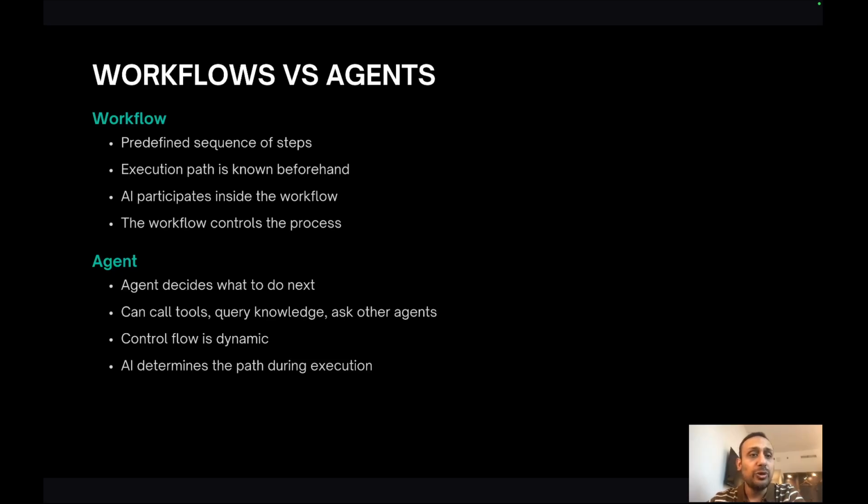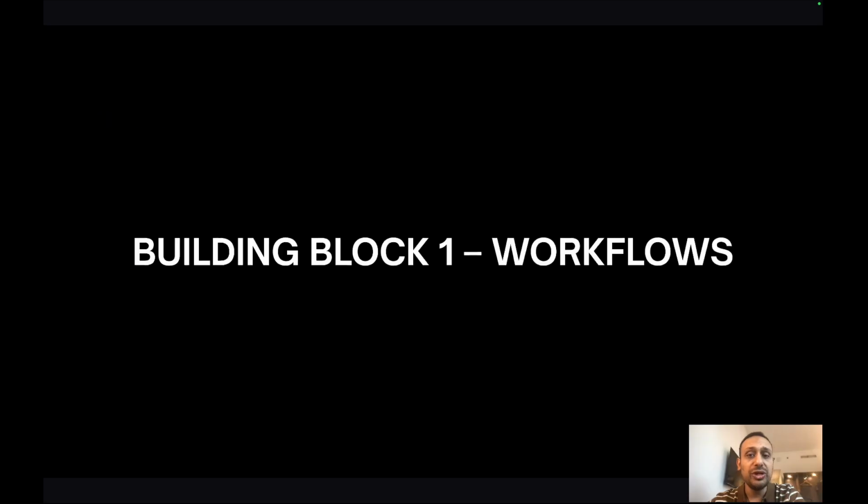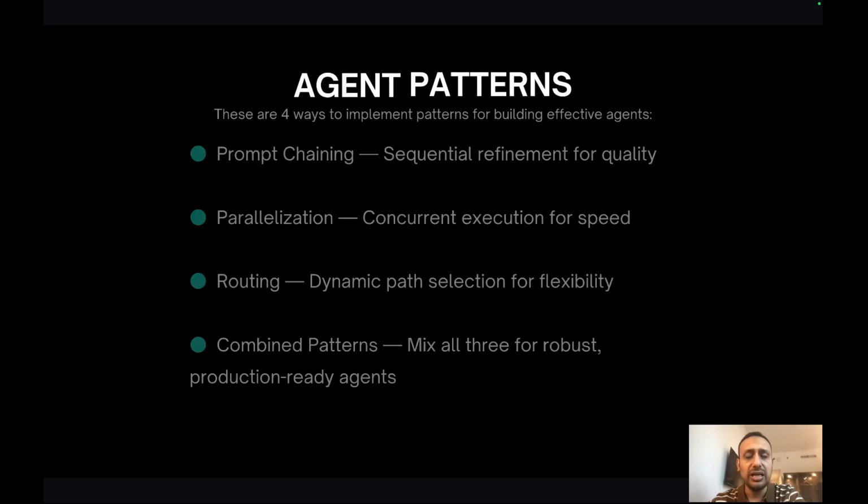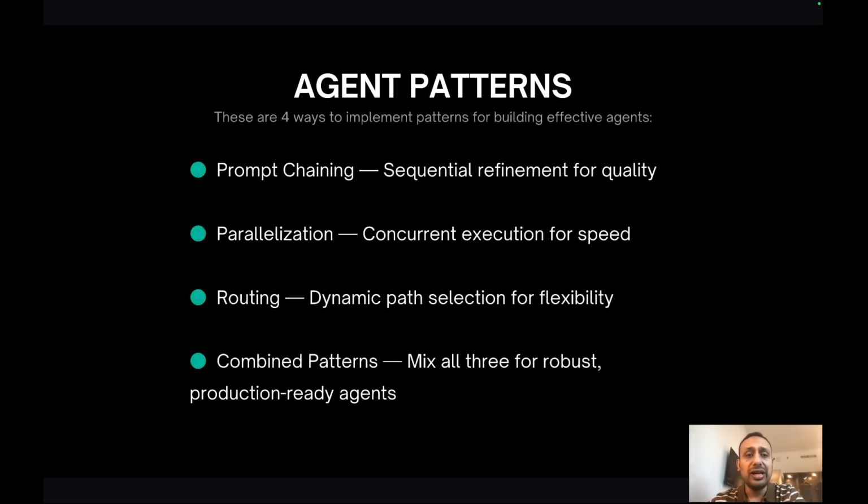In our last part we discussed workflows versus agents, and inside workflows we talked about how we can build effective workflows using any LLM providers available. For that we have multiple techniques. In the previous session we discussed prompt chaining, which is sequential refinement for quality. Now the second part is parallelization, which means concurrent execution for speed.